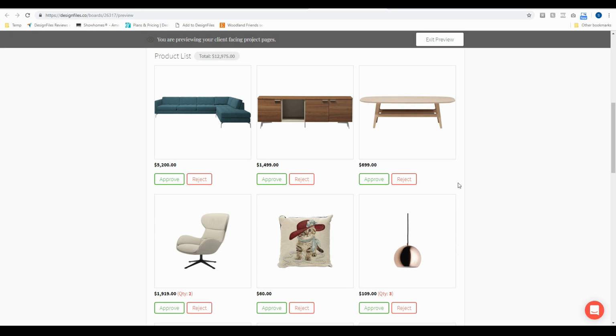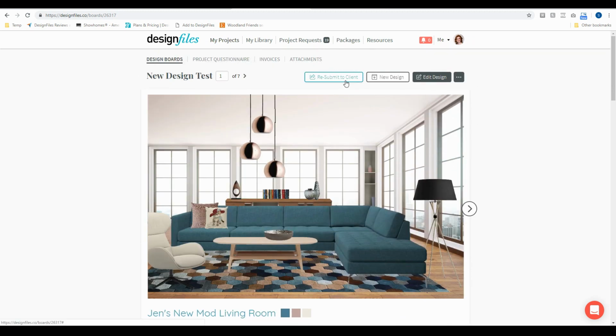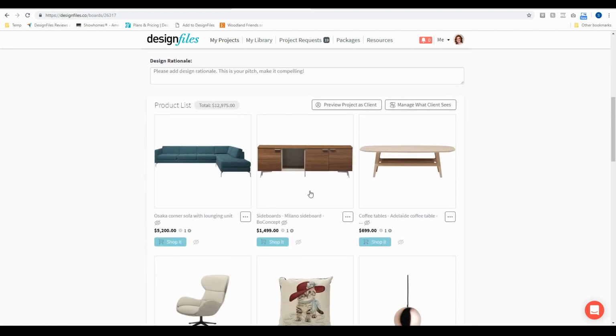Once you have all your selections in place, you can exit out of the client-facing view and you can go ahead and submit the project to your client knowing exactly what your client is going to have visible to them within the product list.